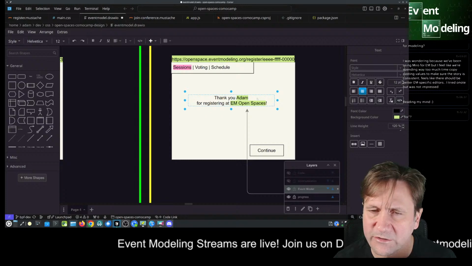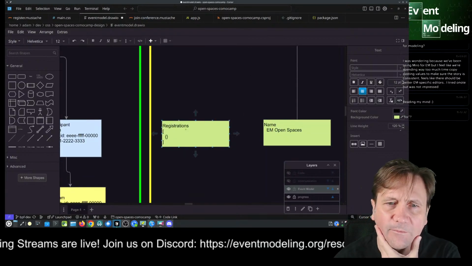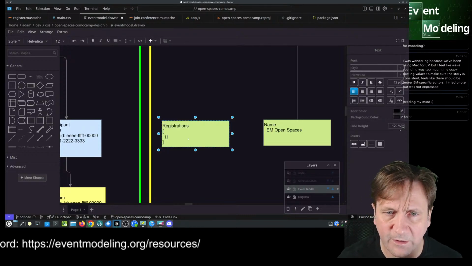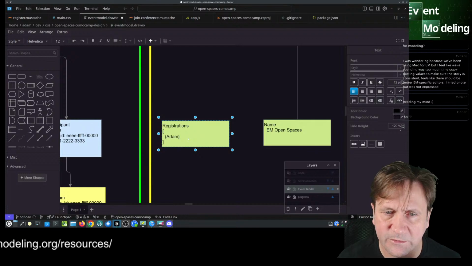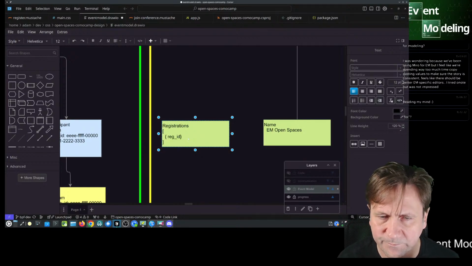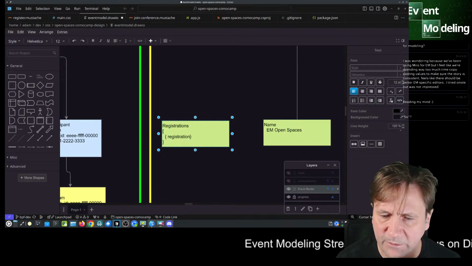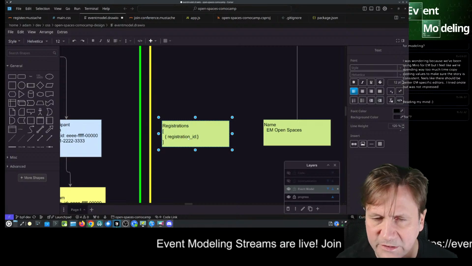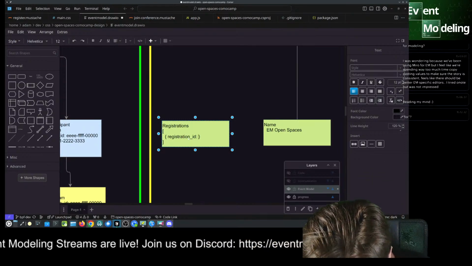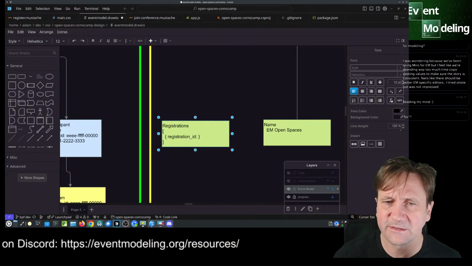Thank you, Adam, for registering at Open Spaces, and so on, right? And here, in registrations, we now want to have Adam. Oh, so we want to say reg ID. I know you're going to kick me for this because I'm always changing these names because I'm lazy and I want to type a lot. So, registering for, I guess.